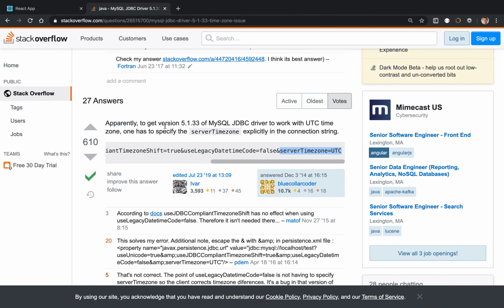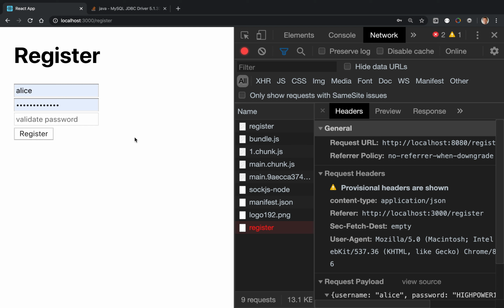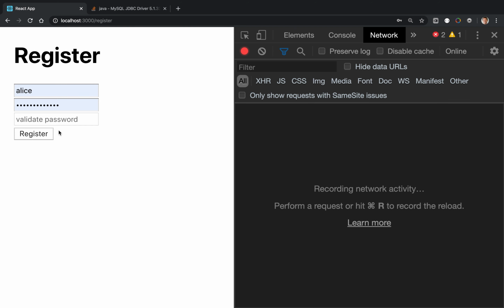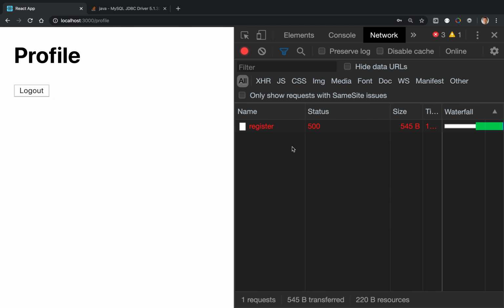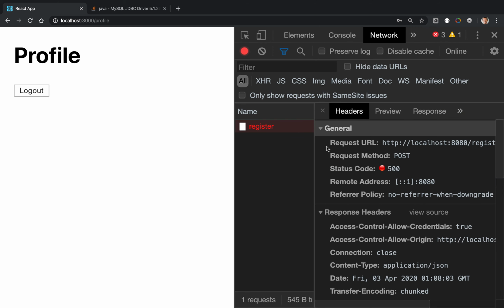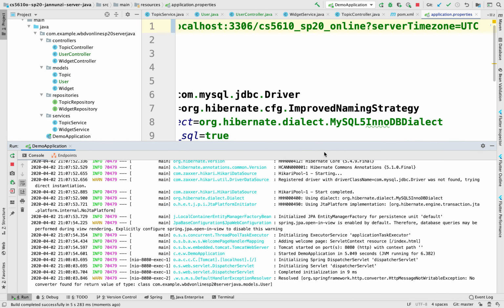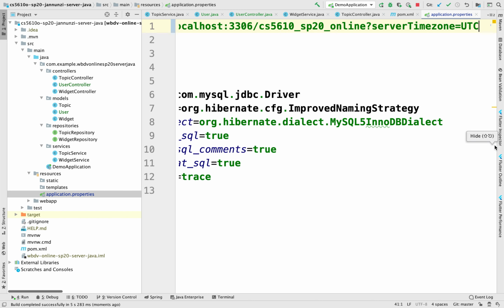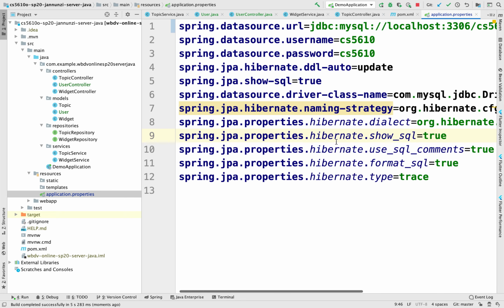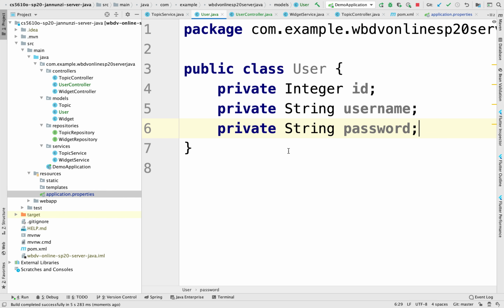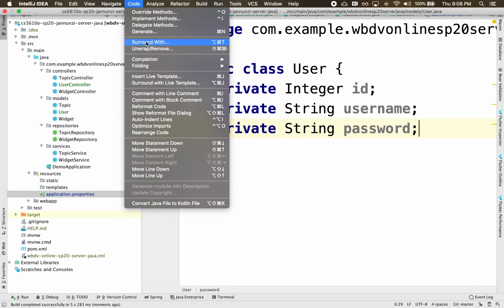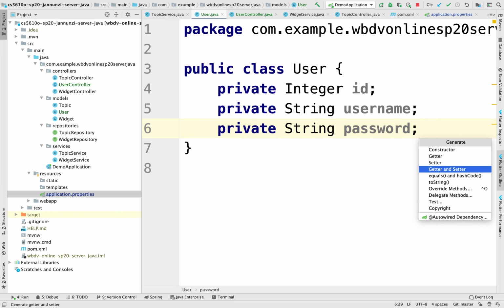Let's try now the register. So I clear that, and let's send a register. And it's running, coming back with a 500. Let's see what it's complaining about. No converter. Oh, you know what we forgot about our user, I believe. Our user, we never added setters and getters, right? It's all private, so it can't do the transformation. So let's add in the code, let's generate all the setters and getters.